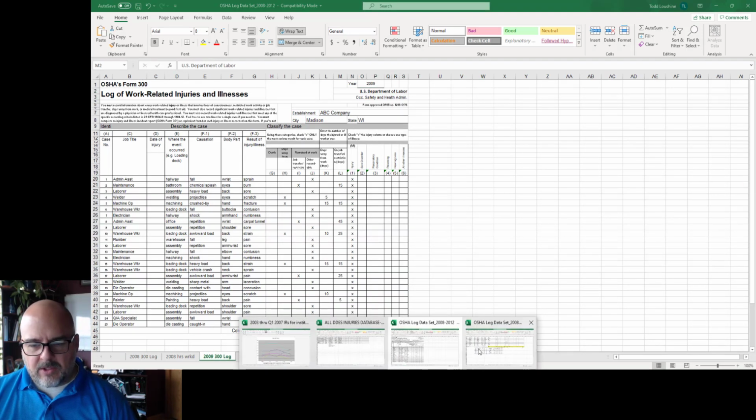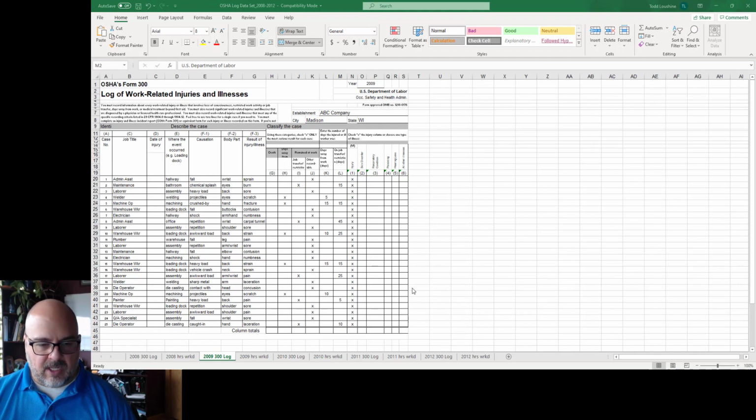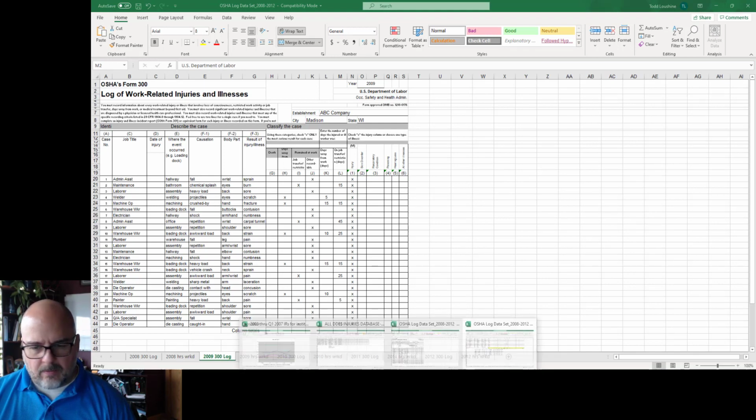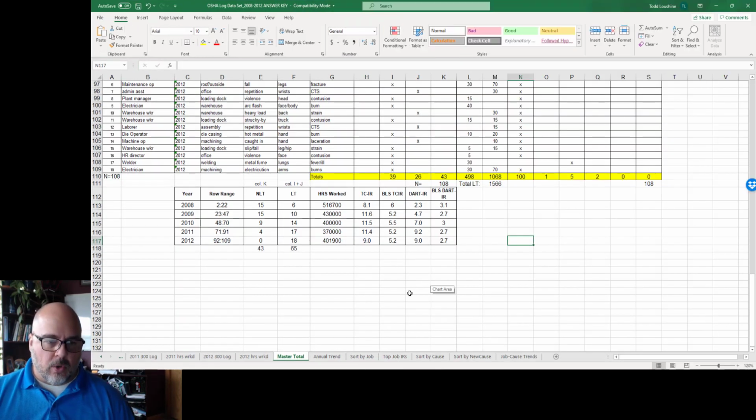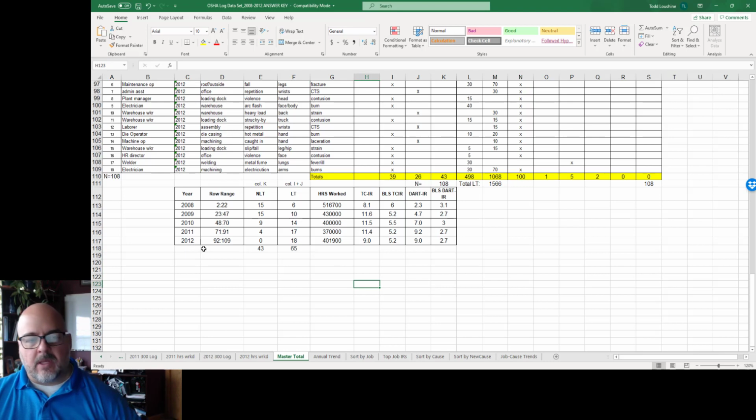And that's what, and I'll provide this to you. So this is the answer key. No? Oh, it's over here. So first I've got the master total. I've got the years here. So I had to add a new column to put in the years.